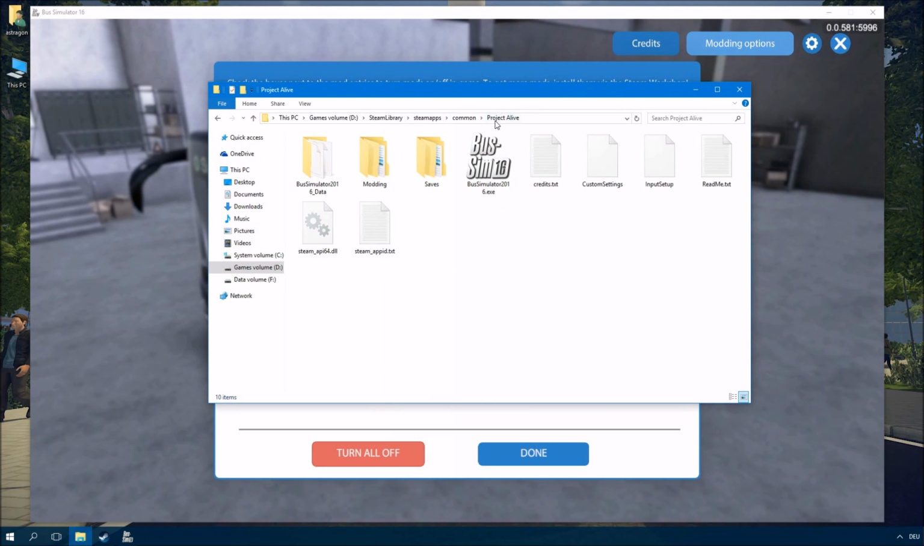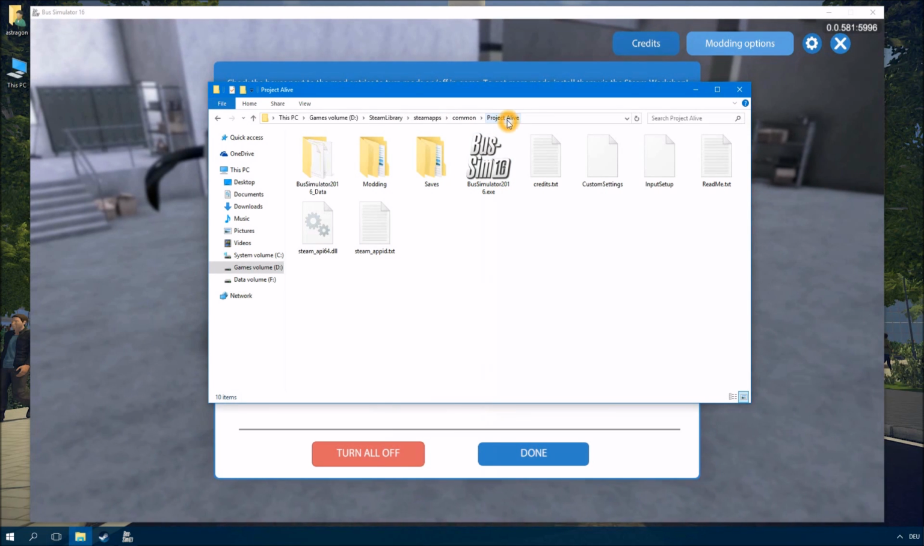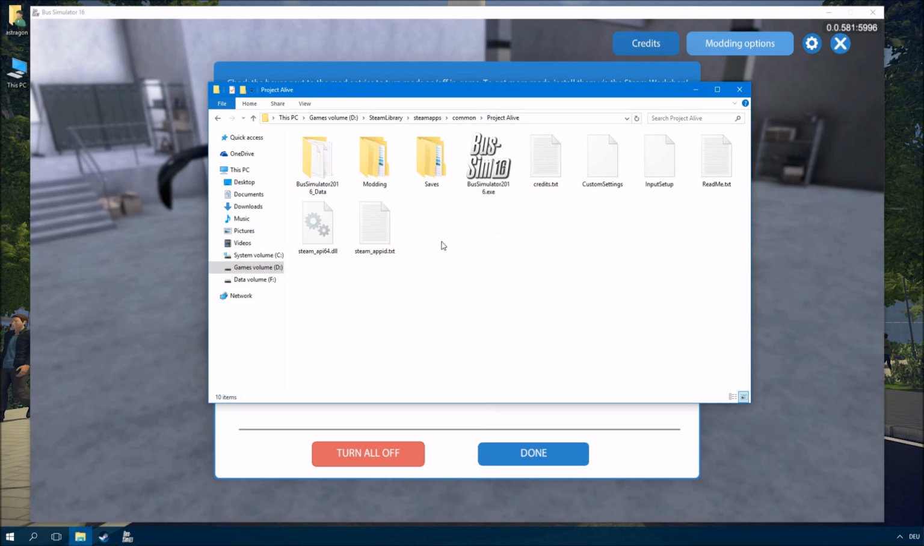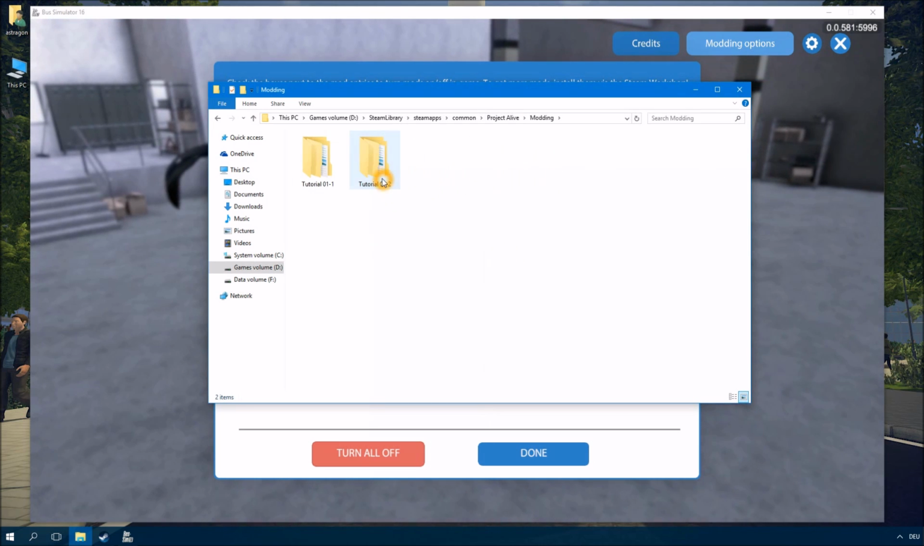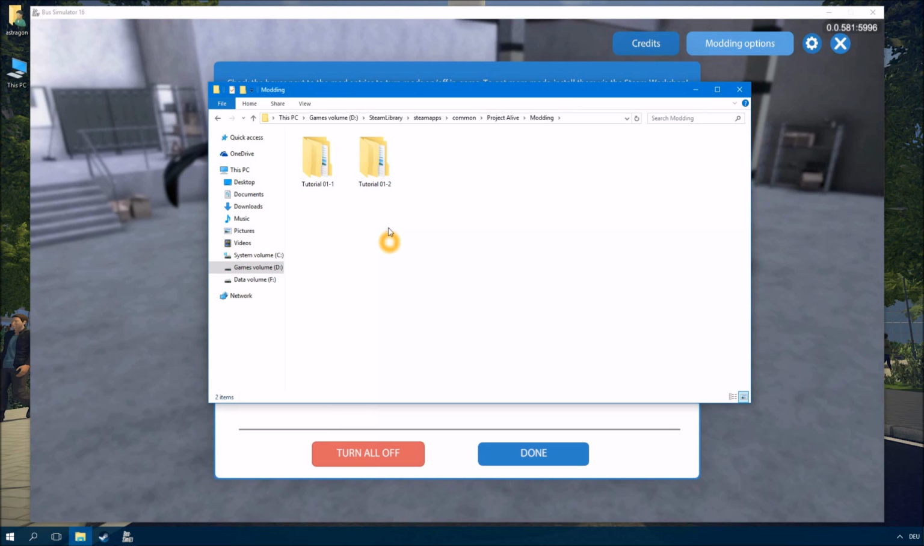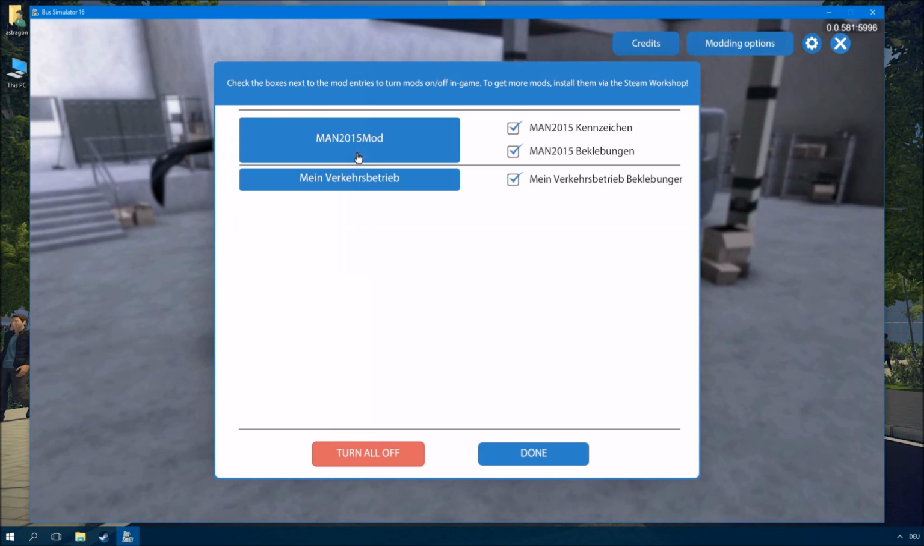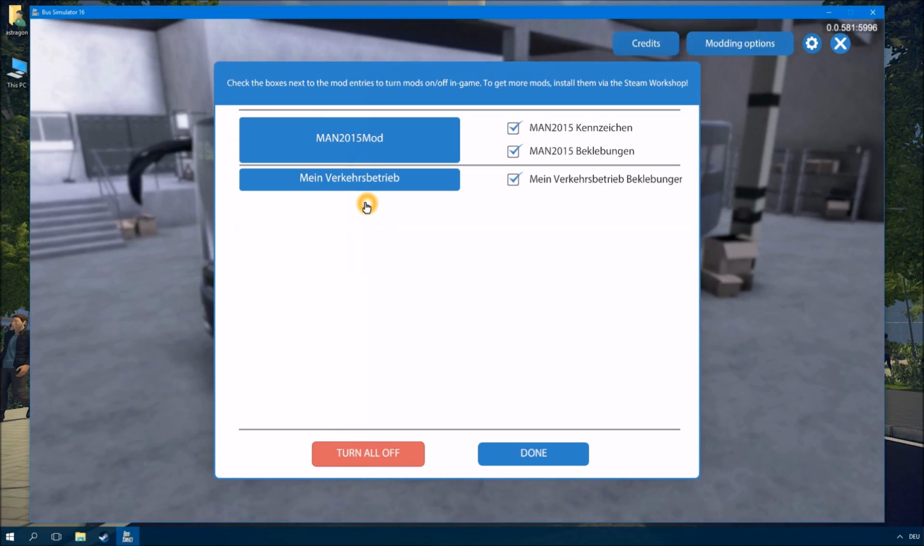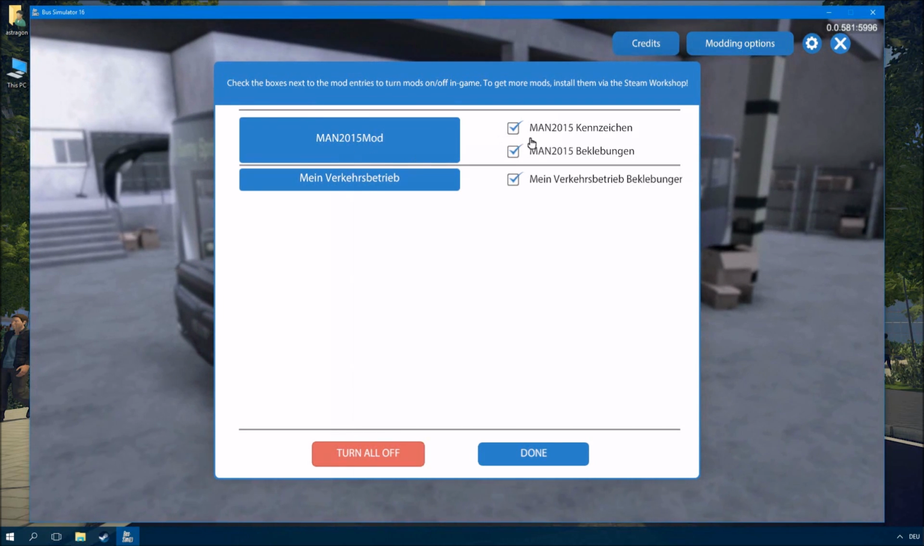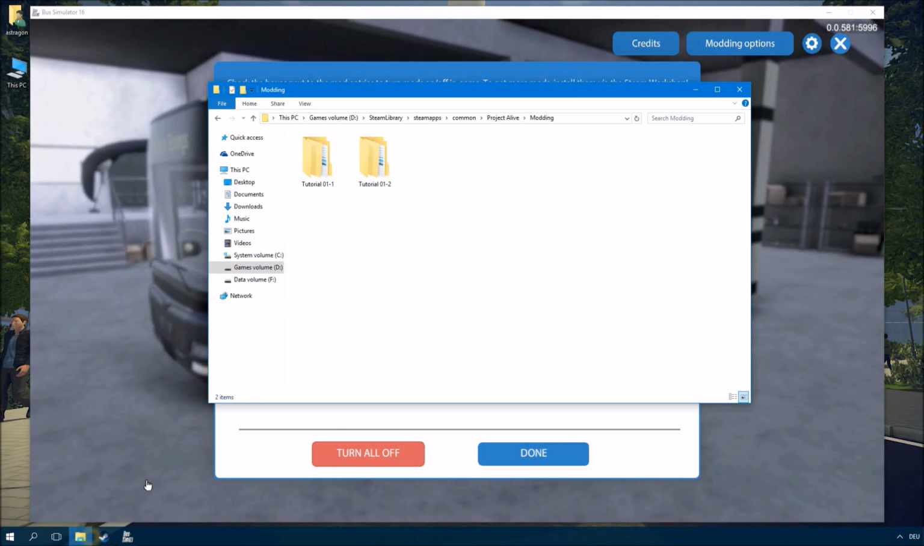In my case, this folder is named Project Alive. It should be Bus Simulator 16 in yours. Here you can see the modding folder with 2 modifications inside. The MAN 2015 modification consists of 2 sub-modifications.